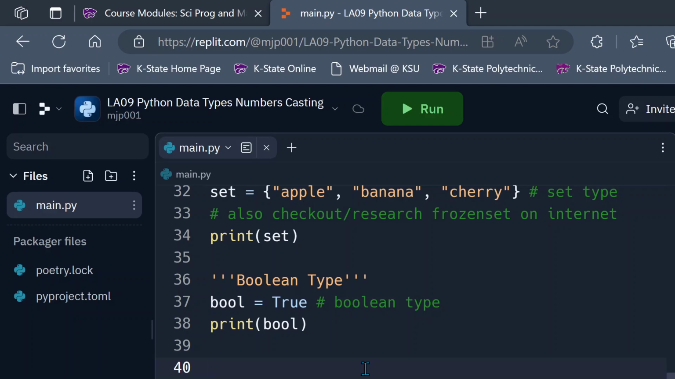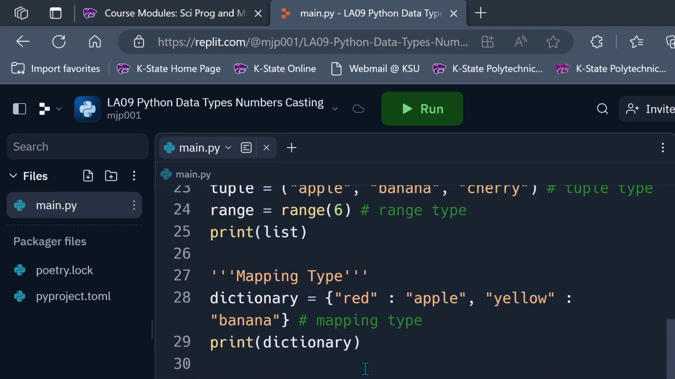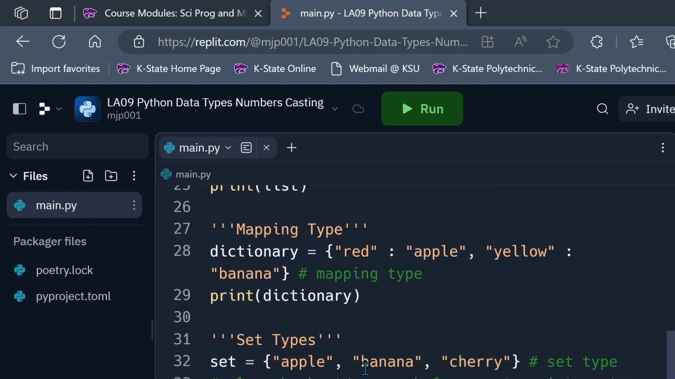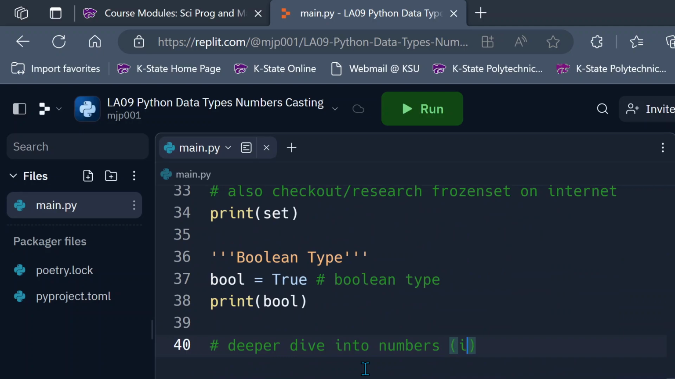When it comes to numbers, we have int, float, and complex. And I just want to take a little bit more time to expand on each one of these, because for scientific programming purposes, these are very helpful. So let's do a deeper dive into numbers, or what would be considered our numeric types.